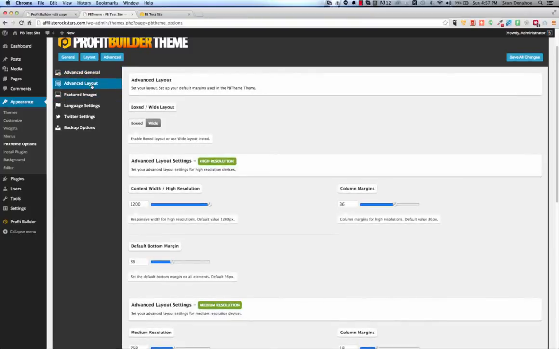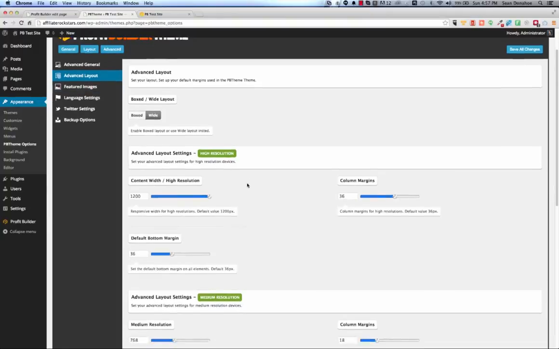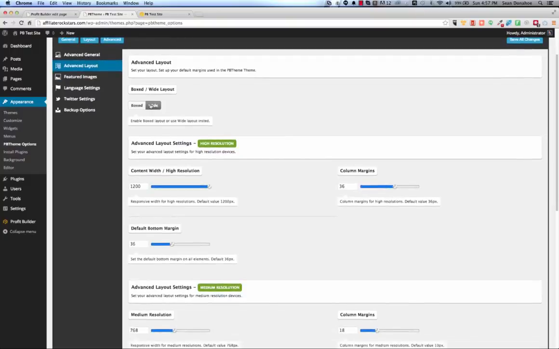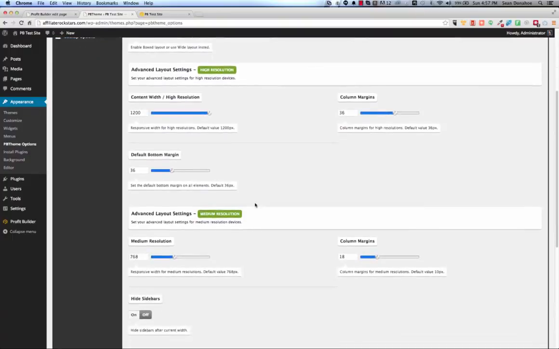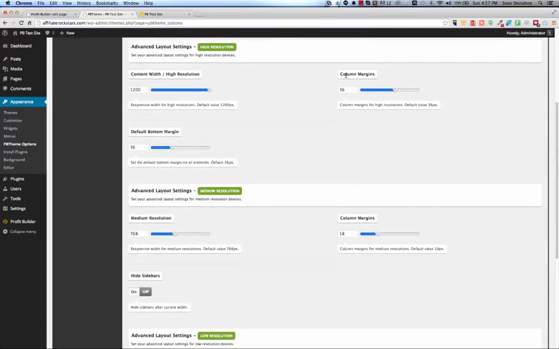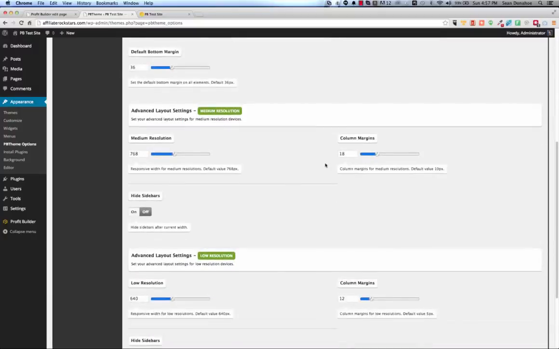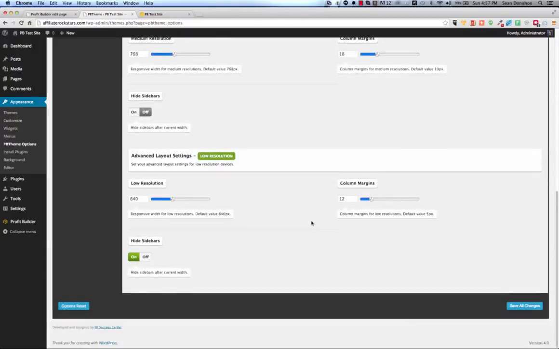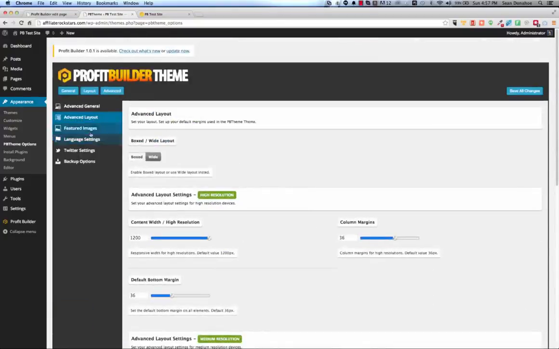Again, I'm going over these real quick. The advanced stuff you probably will never touch. This is for the uber geeks out there who want even more fine control. And you can see all the power we've put in here. You can set whether you want your layouts boxed or wide, your overall site width, how many column margins there may be, the default bottom margin, what you call medium resolution, and even small resolution for mobile devices. So you've got all those kind of fine controls.